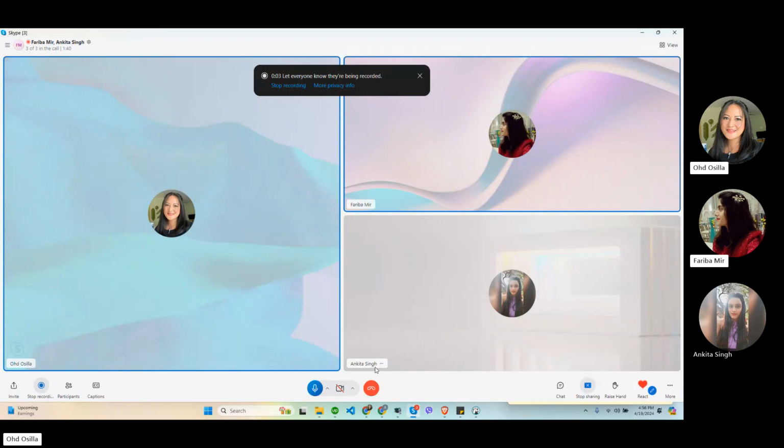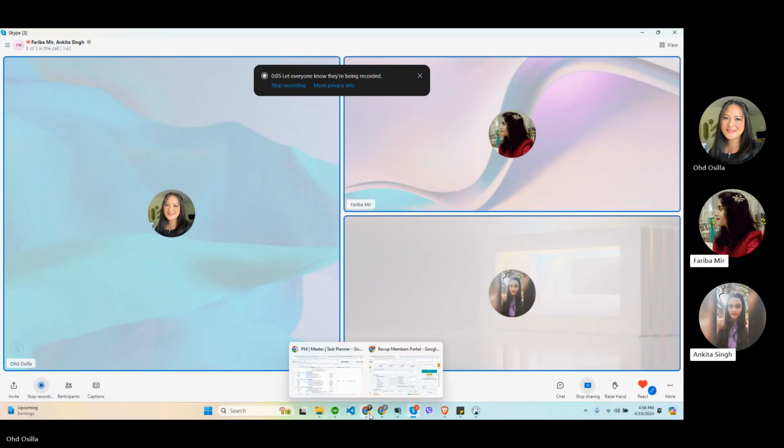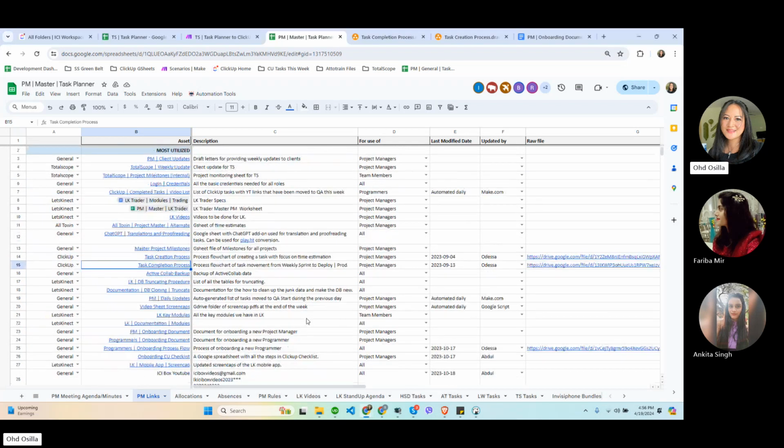Okay. Can you see my screen now? Yes, right. So let's go to the project master. Usually I'm the one who orients project managers and onboards them, but I've been really swamped with total scope. So I'm just going to focus right now on the task creation.